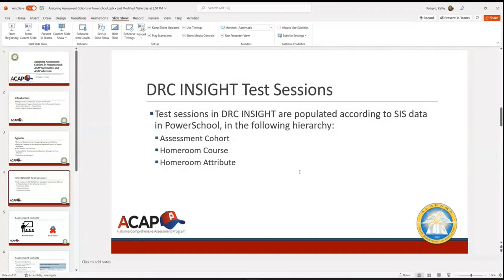Okay, so the DRC Insight test sessions: if you miss a student somehow and you don't catch it in the state data validation, if they have a homeroom course, which we had to institute last year, they'll just be pulled in by their homeroom and have that teacher as their test session teacher. That's just a fail safe, because we know there will be issues, and we don't want a student to not be able to test.